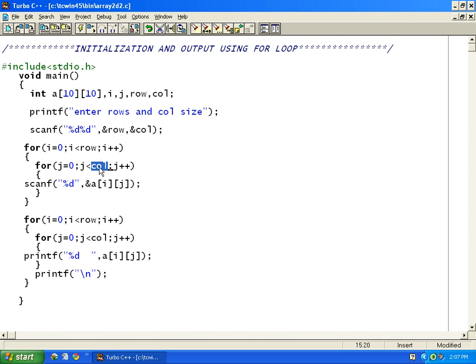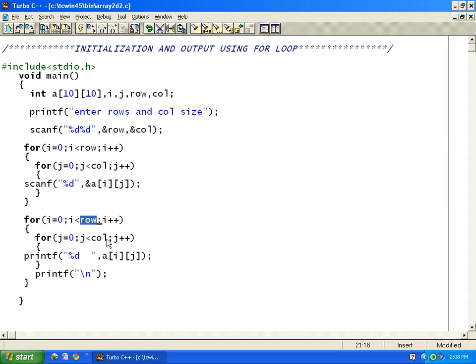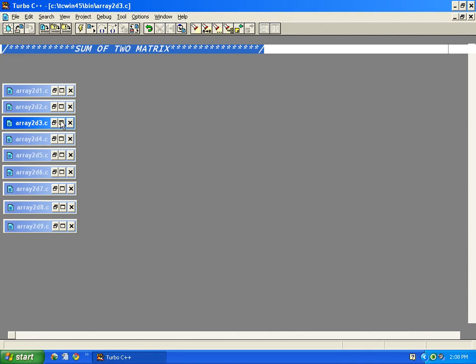Similarly, depending upon the number of columns, the inner loop will be running. Depending on the number of rows, the outer loop will be running. So the total number of loop iterations will be row into column. If you are using a 3 cross 2 matrix, then 3 twos are 6 total iterations. Similarly, we can output the values using the row and column in the condition. So we'll see one more example.